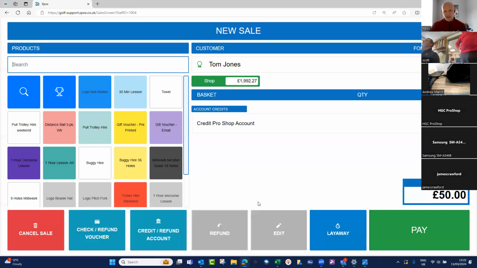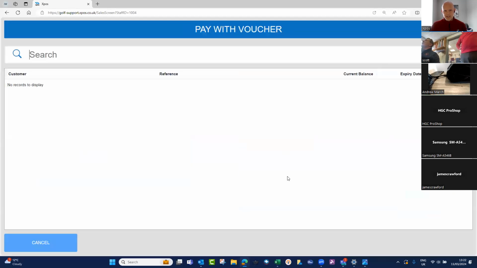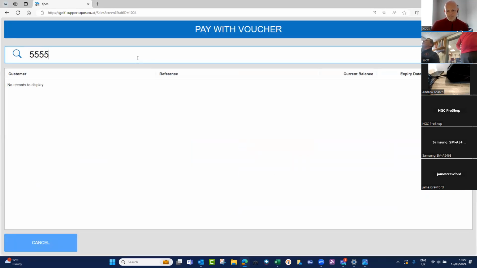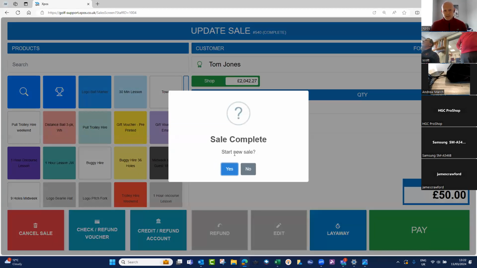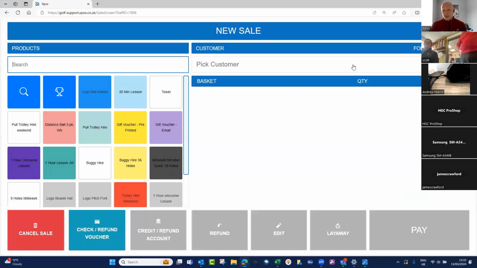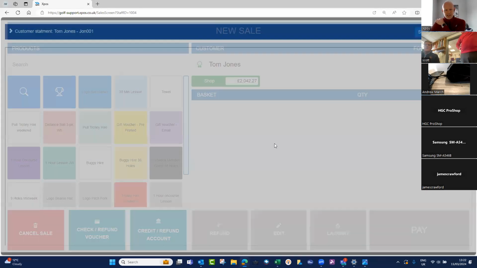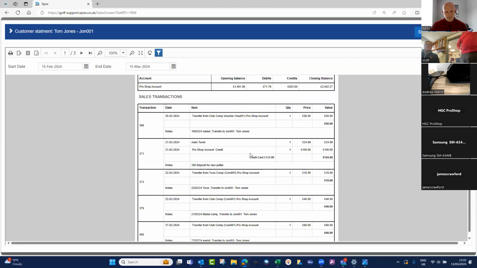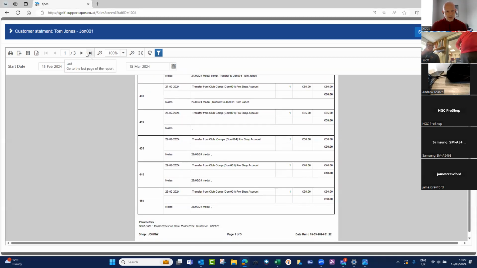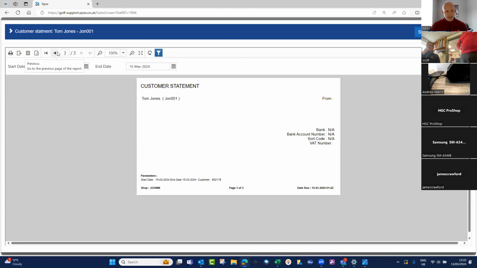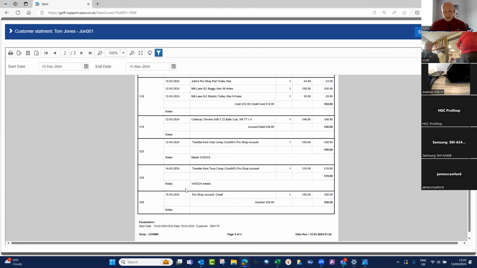Today, I've got one £50 voucher. Press pay, voucher, pop the number in. And there we go, that's redeemed. So if I actually go back and search for Tom's account now and view his statement, we should see on his statement, it's probably going to be right at the bottom if I go to the end page. Nope, back one. Should see that there's a credit here, £50 voucher onto Tom's account. So we can see that nice.